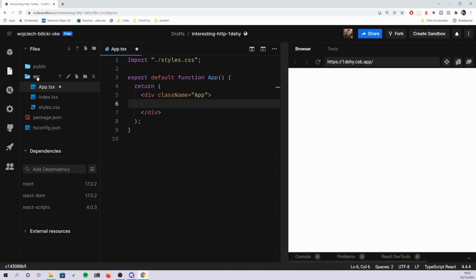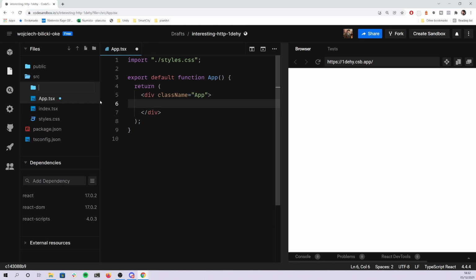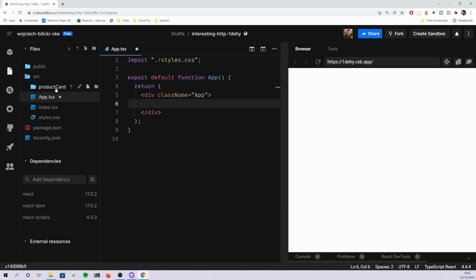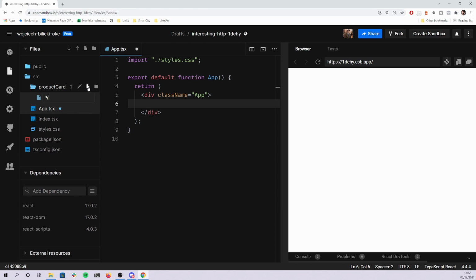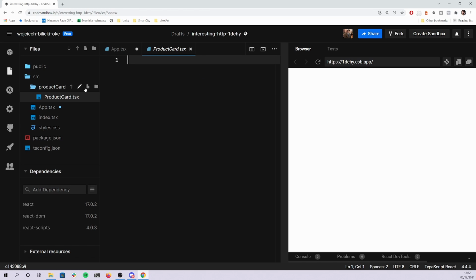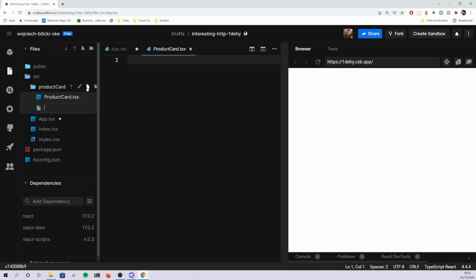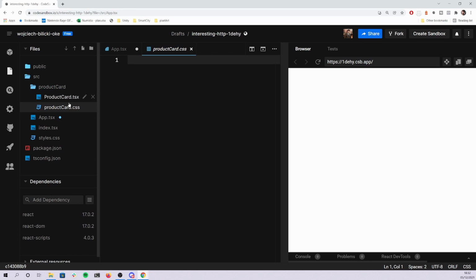And I'm gonna create a new folder and call that product card. And in here, I'm gonna create two new files. It's gonna be ProductCard.tsx. And we're not using styled components here. I want to keep it as simple as possible. We'll do all the styling in good old CSS. So for each and every component I'm going to create a CSS file. So let's just call it ProductCard.css.